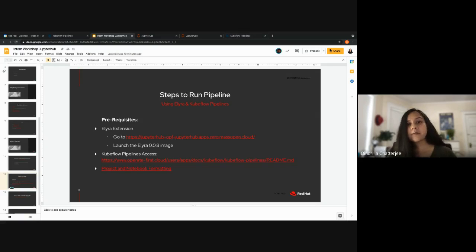The third prerequisite is how you need to format your project and the considerations that you need to have within your notebooks and your project to make sure that your notebooks can be automated using Kubeflow Pipelines. I'll come to that a little bit later. I'll show how we did it for our project.